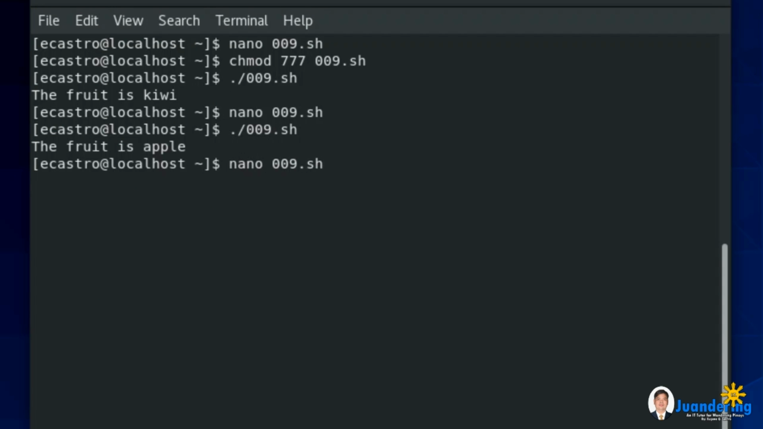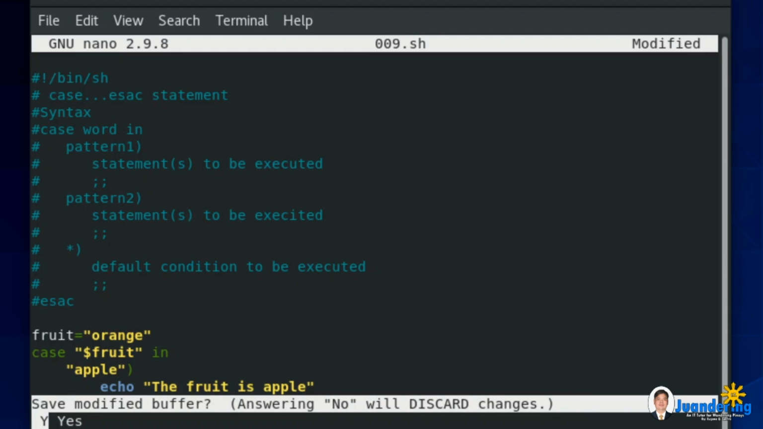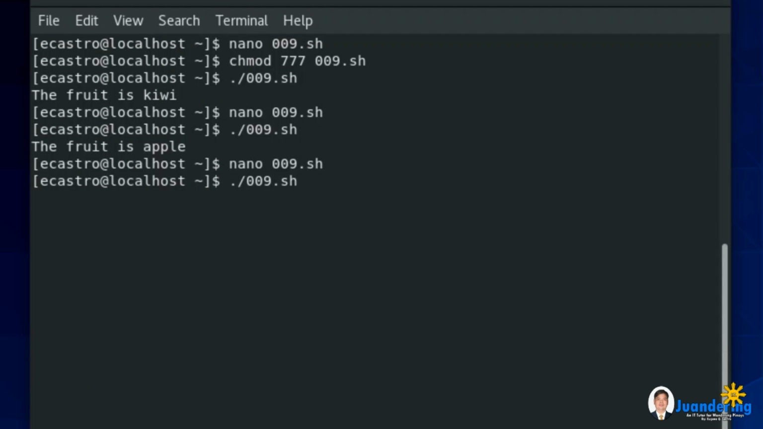Lastly, if I want to change it, for example, into orange. We all know that there is no orange on the list, so we are expecting that the output will be the fruit cannot be found on the list.